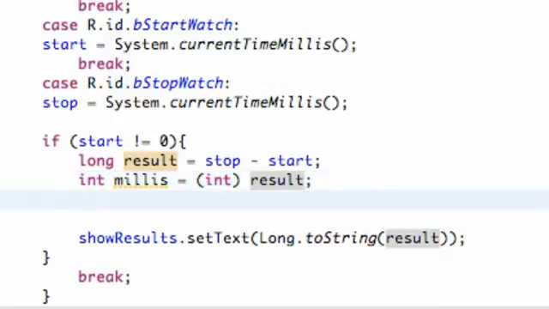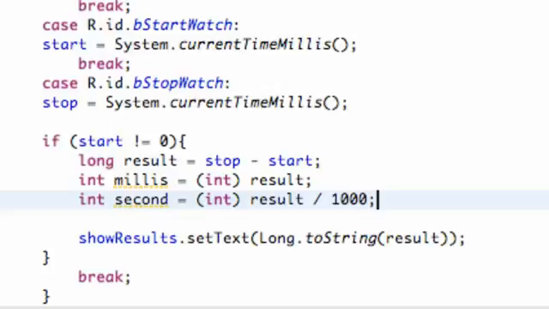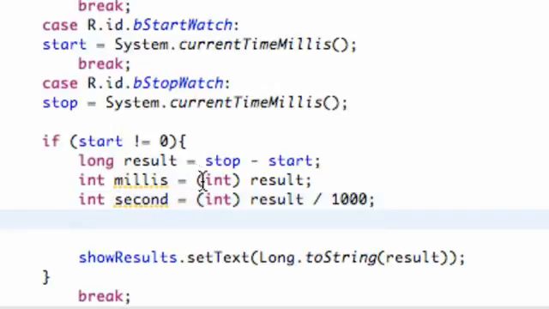And then we're also going to set up an int for seconds. Here we're going to say our milliseconds, or our result, even though it's pretty much the same thing. Again, we have to cast it as an int. And then we're going to say our result divided by 60. Wait, no, divided by 1,000, I'm sorry. Milliseconds into seconds, we're going to divide it by 1,000. General basic math right there.